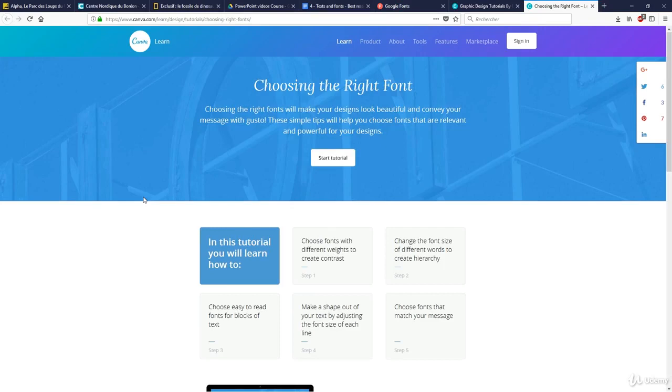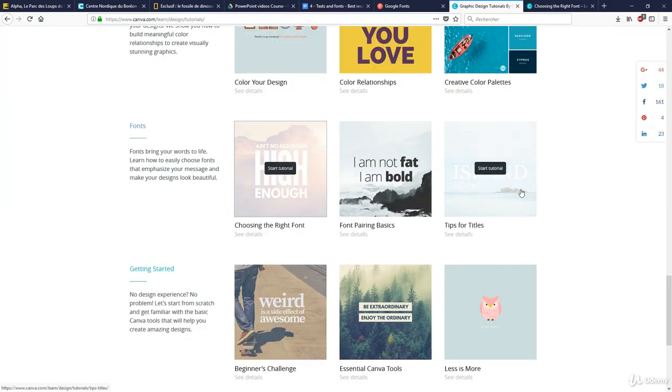And there are many resources here to learn about design. However, this is general design, right? This is not design adapted to video, but most of the concepts that you will learn here can actually be applied or transposed to video.